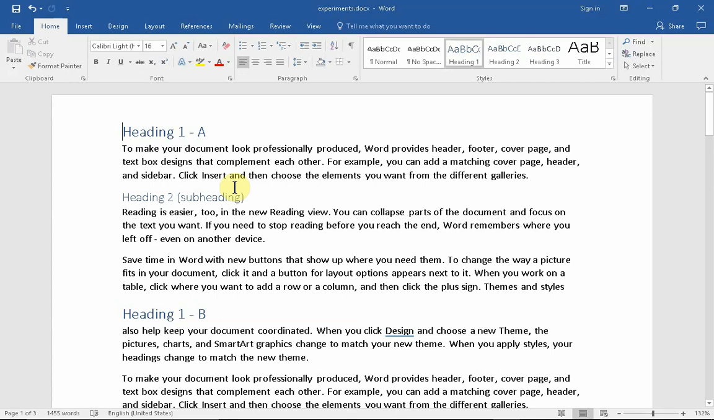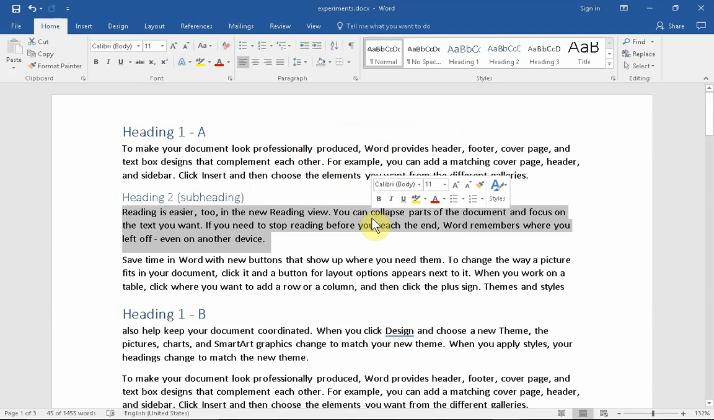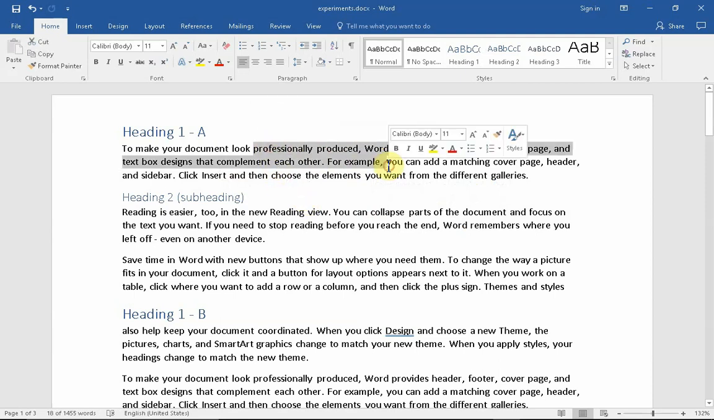We're going to take a look at some Microsoft Word navigation tips and keyboard shortcuts. To select a word, double-click. To select an entire paragraph, triple-click. To select just a certain sentence, Control-click. To select multiple sections, just select as normal.